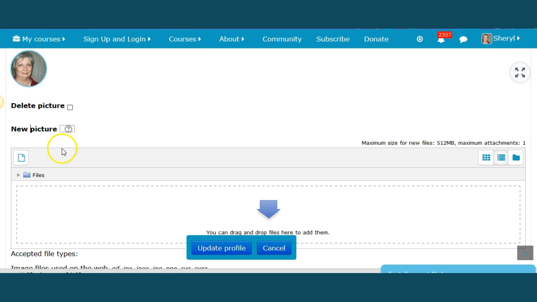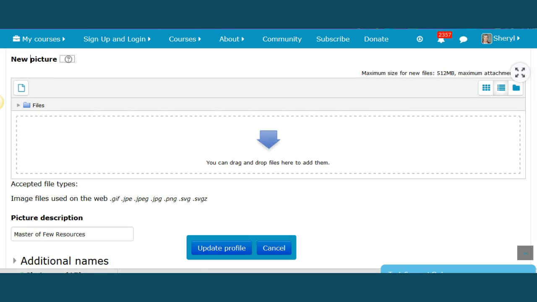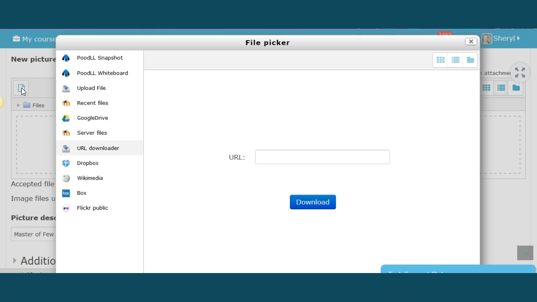When you click on New Picture, this box will come up. Drag and drop files here to add them. We can do that. Or I can come to this little icon, the folded paper. It says Add File. Click on that. And you have a whole smorgasbord of possibilities. You can take a Webcam snapshot. Let's do that.